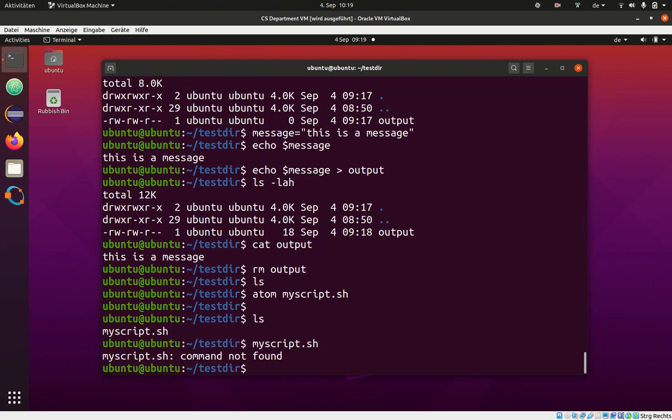Why is that so? The reason is that in Linux, the existing programs are stored in a variable. So the directories where you can find programs are stored in a variable. And in this case, any arbitrary directory isn't saved in this variable for the reason of safety. But it's still possible to execute a program by using relative paths. So I can use ./myscript.sh to execute a program.